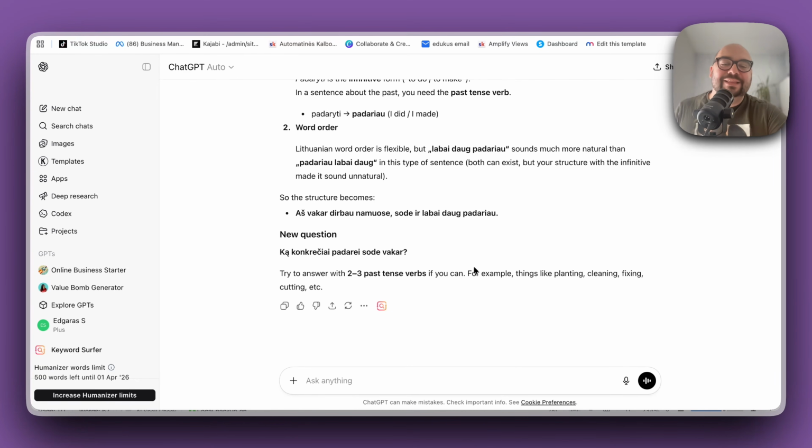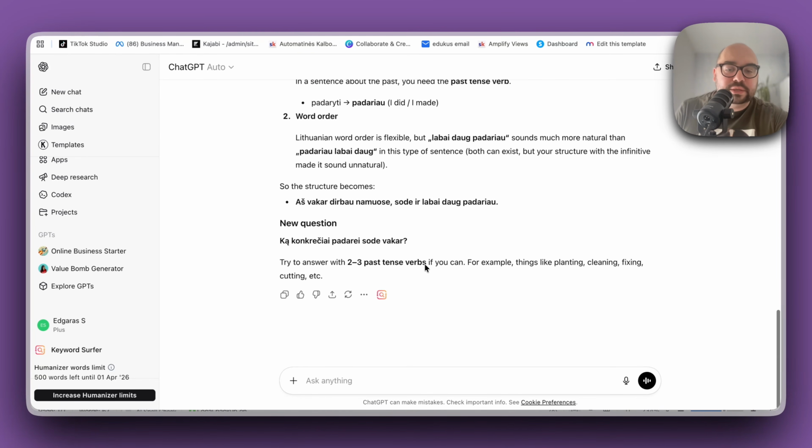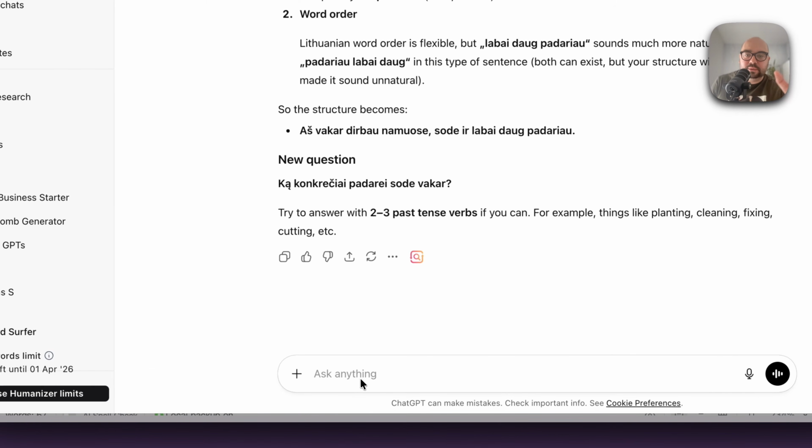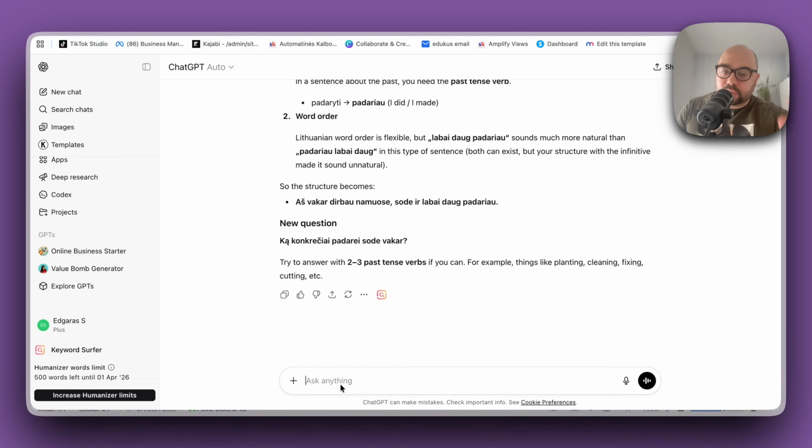But this is a cheap way. I have a paid plan, so this is the paid version of ChatGPT, but you can do this on the free plan, and there will be no limits to what you can do with this, because it's a very simple, very basic task. So the free version of ChatGPT is enough to actually do a task like this.